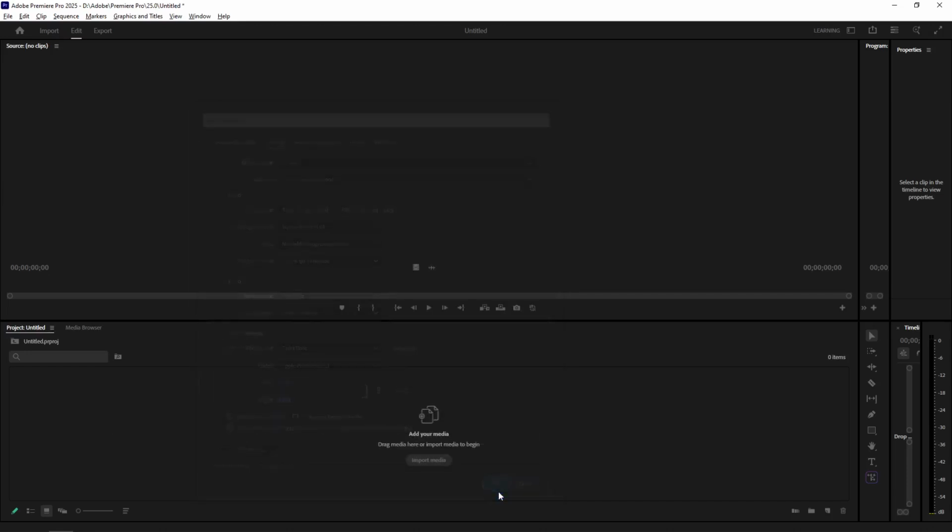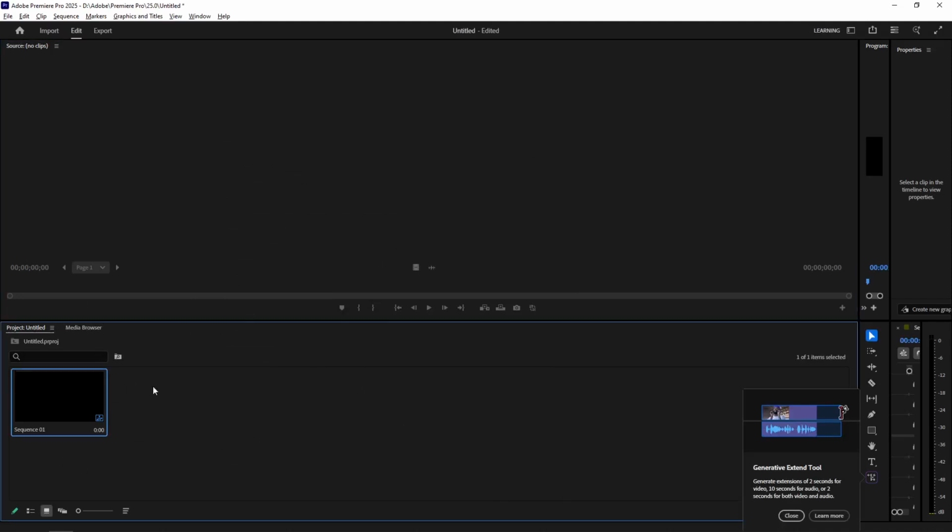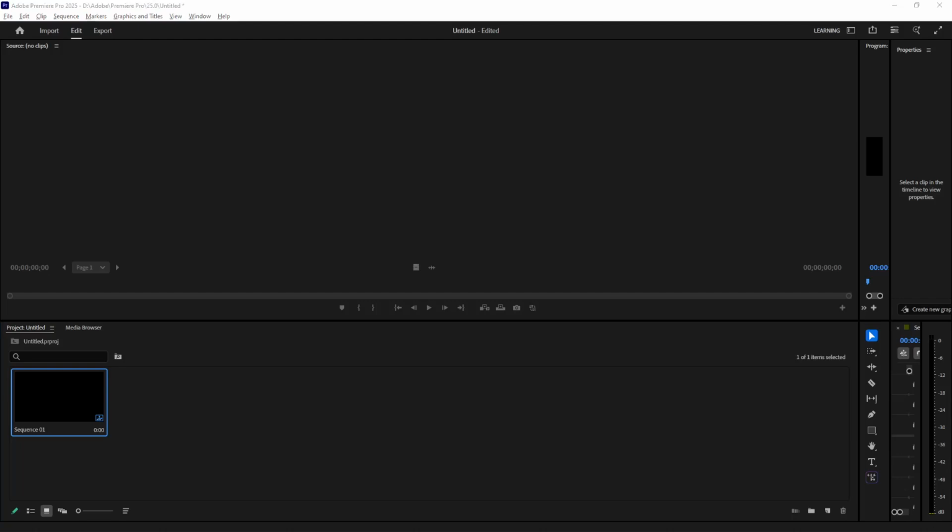With this, a new sequence will appear in your project panel and a new timeline will open up for editing. This timeline serves as your blank canvas where all the creative work happens, from cutting and trimming clips to applying effects and transitions. By following these steps, you've successfully set up your sequence, paving the way for a smooth and efficient editing process. Now, you're all set to bring your creative vision to life.